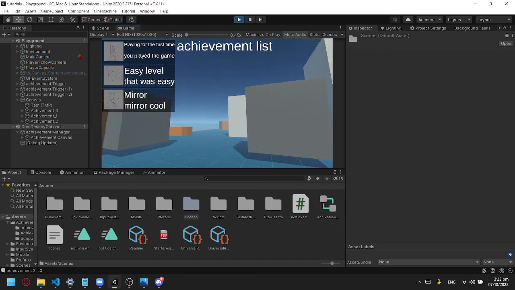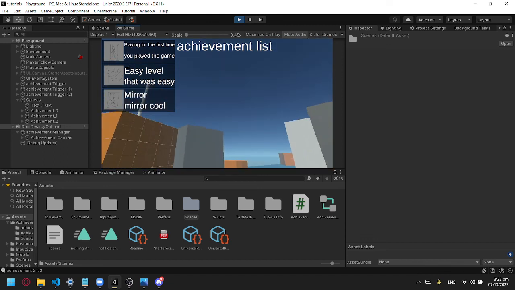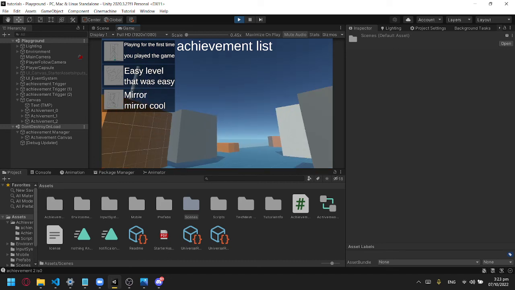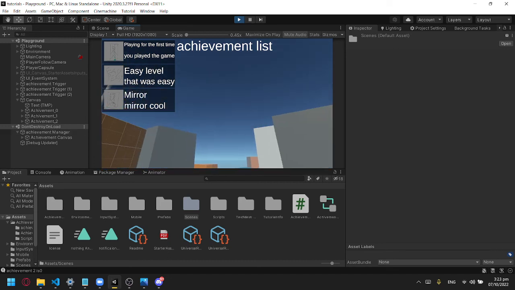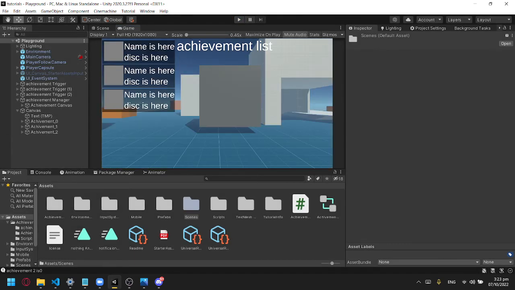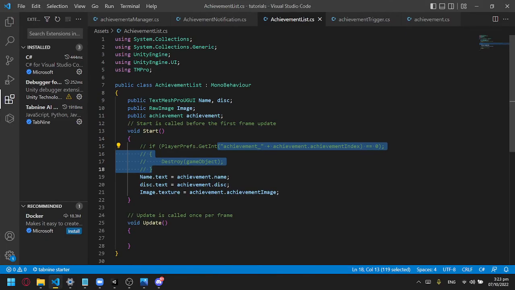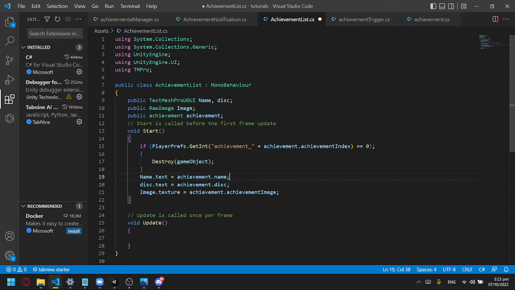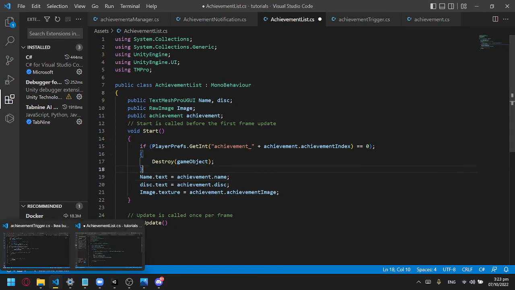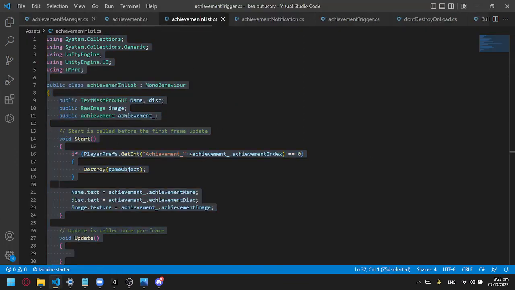And as we see here, it shows us all the ones we got. We got playing for the first time, you played the game, easy level, that was easy, mirror, mirror, mirror, cool. Okay, now we just need to make it not show up if we don't have it, which we started but did not work. Okay, so let's check it. PlayerPrefs.GetInt achievement plus achievement.achievementIndex equals 0. If so, destroy. This is literally the same as I have here. I always can just copy paste it from here.